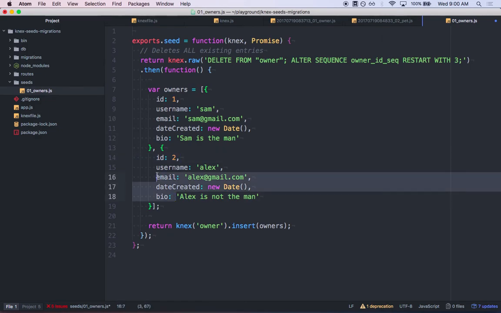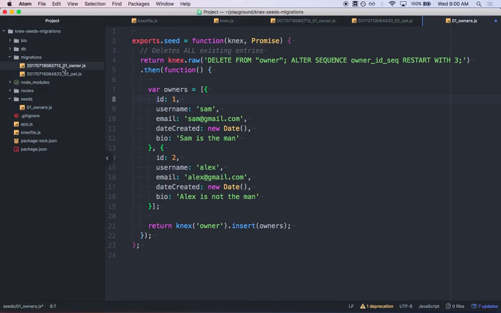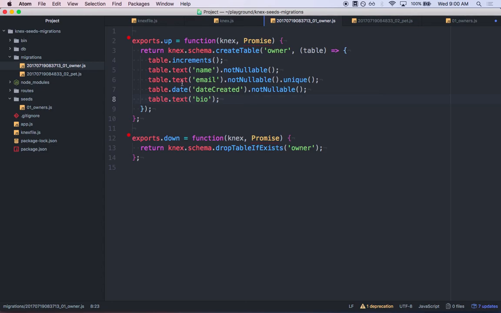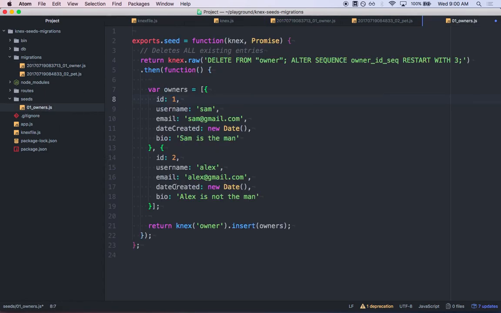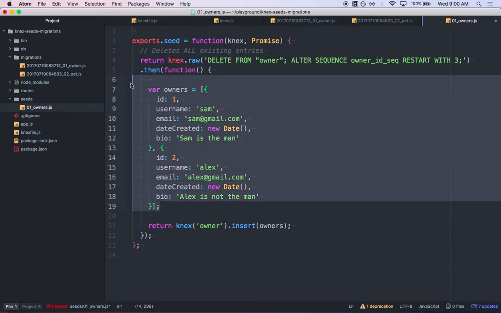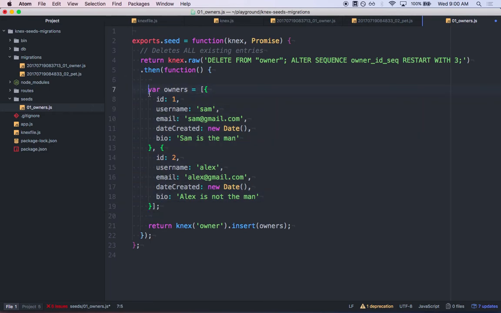We need our database to be ACID compliant. So we need all of these fields to be the same. And we need all of these fields to match the fields that we've created in our migration. So we have our ID, name, email, date created, and bio. So they match up perfectly. And case sensitivity does matter, so be mindful of that. And so this is just a variable declaration, just a typical sort of array of objects. You guys have seen this a lot before.